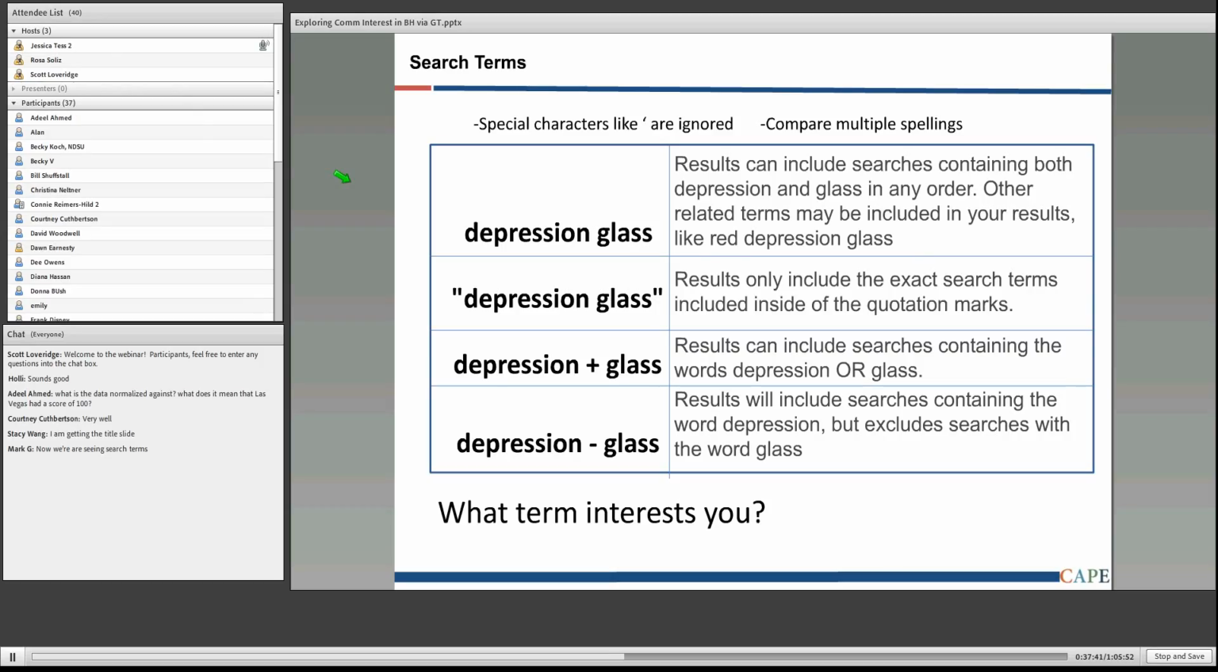Now if I put that term in quotes, Google Trends will give me data only related to exactly that search term as it is quoted. So if I'm really interested in glassware, then I can put in depression glass and I know I won't be getting my behavioral health related depression if that were what I wanted.